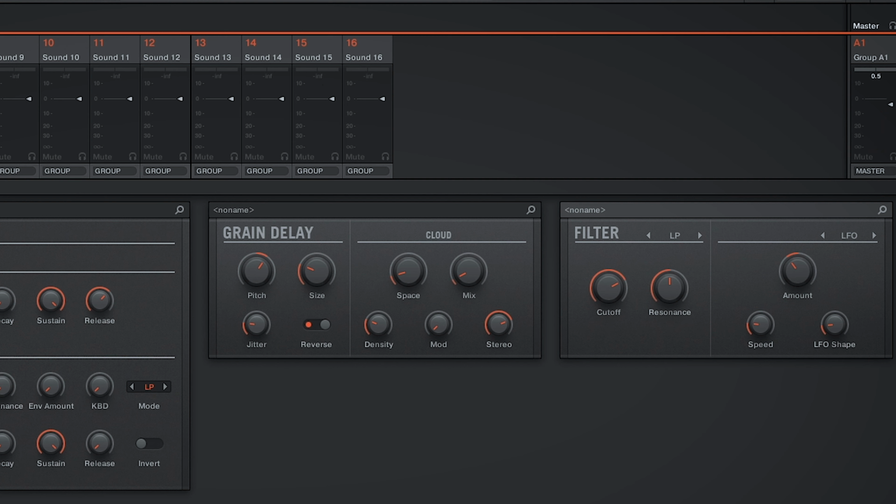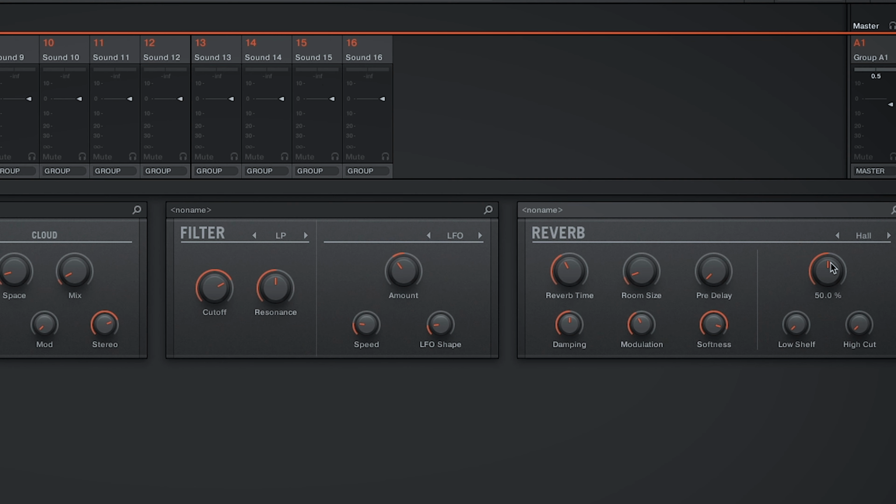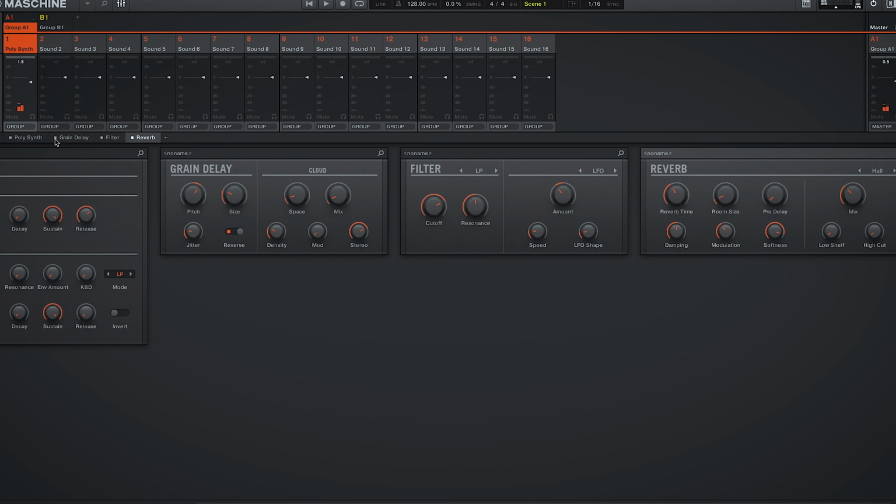A key component to a good pad is its spacious nature. So to add distance and space, let's add a reverb. Let's check our progress by muting and unmuting our effects so far.